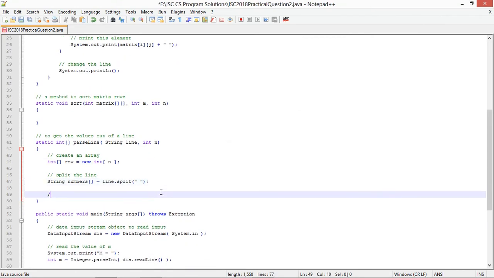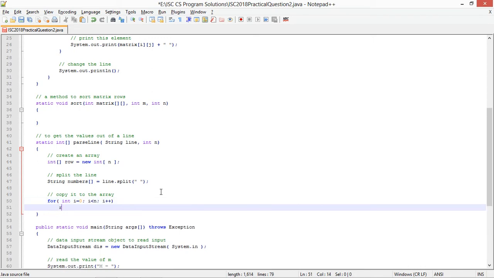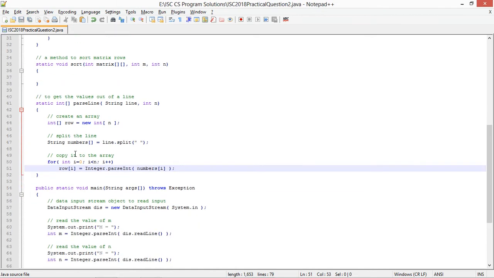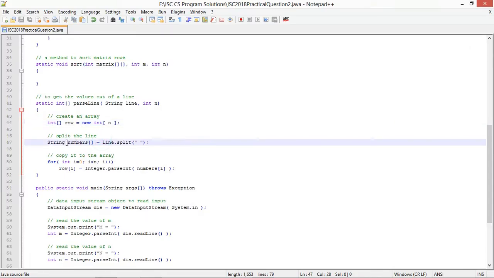So I get the numbers, and then I have to copy them to the array. For int i equals 0, i less than n, i plus plus: row of i is equal to Integer dot parseInt of numbers of i. Okay, so first we created an array. The name of the array is row because we are going to store the elements of the row in this array. So how do we get it?